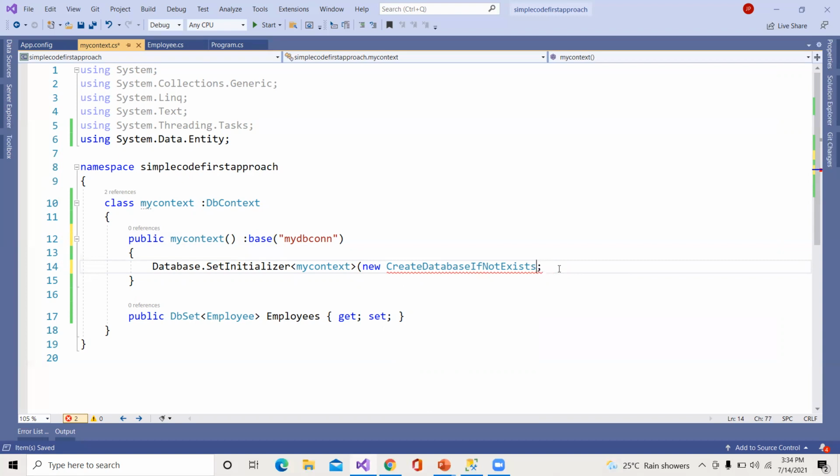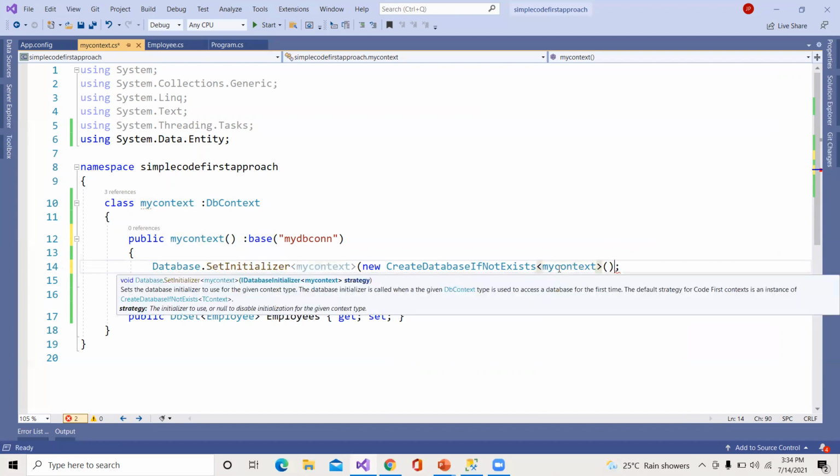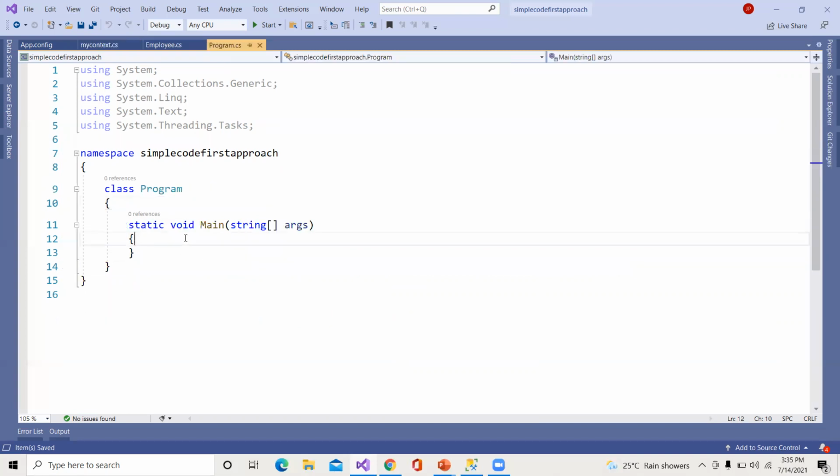Again I have to give my context name, and then I have to close it. So Database.SetInitializer of MyContext, new CreateDatabaseIfNotExists of MyContext. Using this, it is going to create the database during runtime. Now after all these things, we have to make sure that we call all these things inside Program.cs. So let us come back to Program.cs.